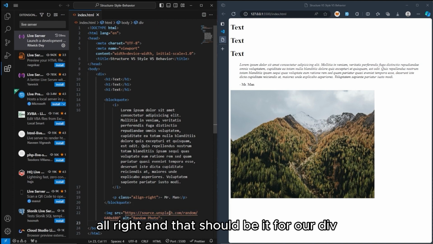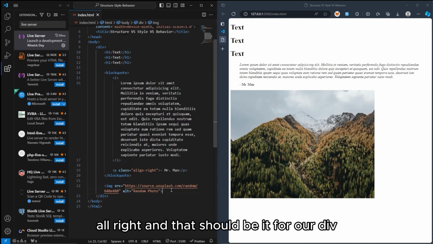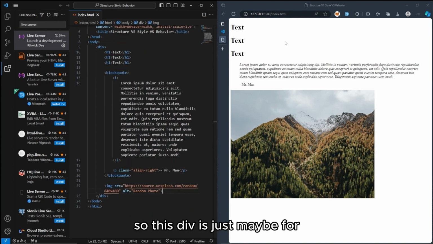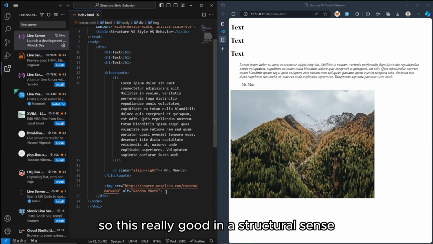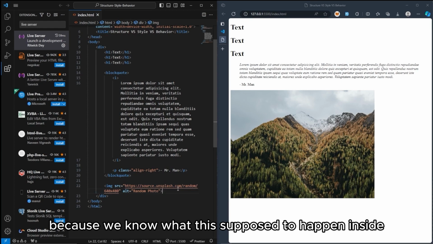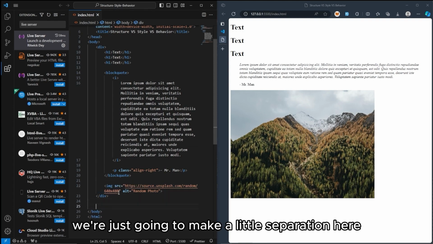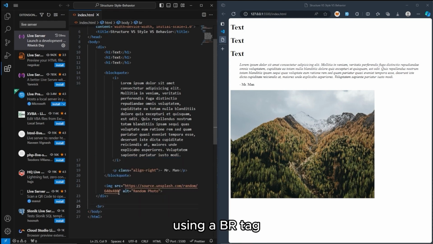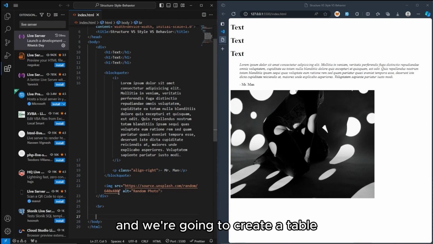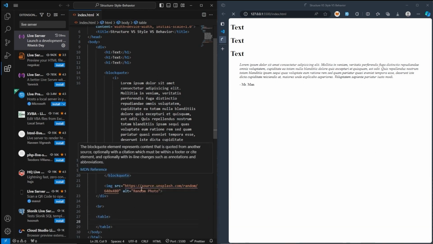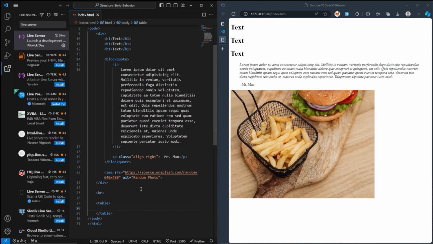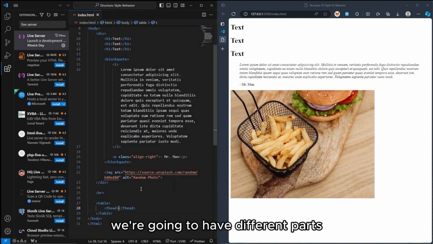All right. And that should be it for our div. So this div is just maybe for our first section of the website. This is really good in a structural sense because we know what is supposed to happen inside the first part of our page, and we were able to structure it. So in this next part, we're just going to make a little separation here using a BR tag. And we're going to create a table. So inside this table, we're going to have different parts.